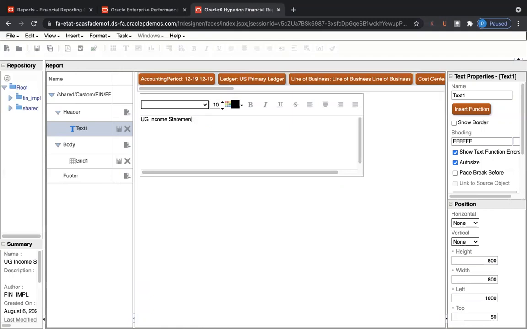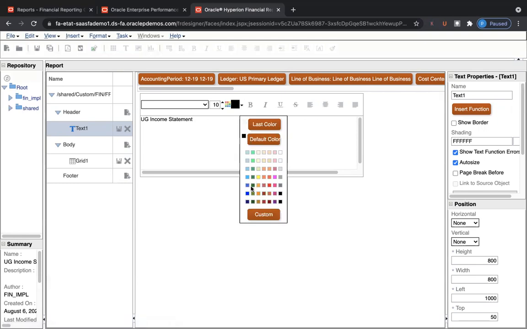Instead of report, you can take this off. You can increase the size if you want, or you can also change the color if you want. Okay, you can format it the way you want it.